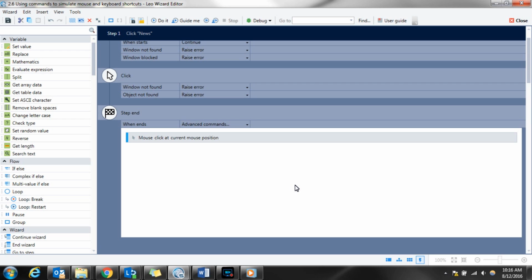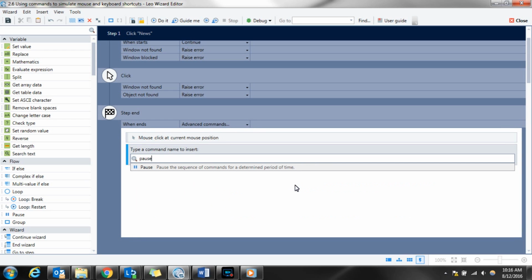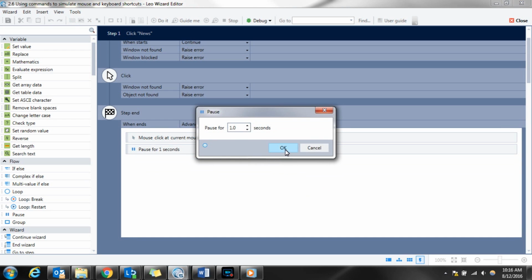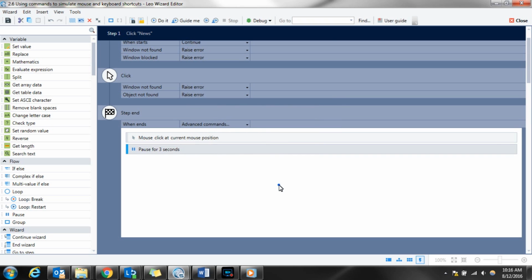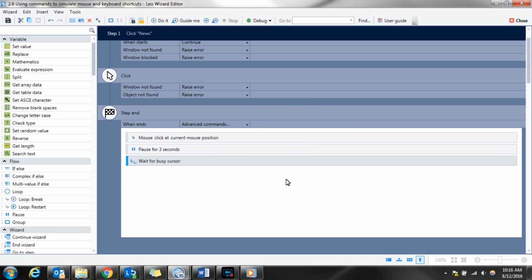Very often, when you access a web page or some internal applications, you typically need to wait for a few seconds for the web page or application to load. Sometimes you may want to force the robot to wait for this page to load. If you want to do so, there are two advanced commands to use. The first option is to set a pause, where the robot will pause at that point for the number of seconds that you specify. The second option is to use the command called wait for busy cursor.